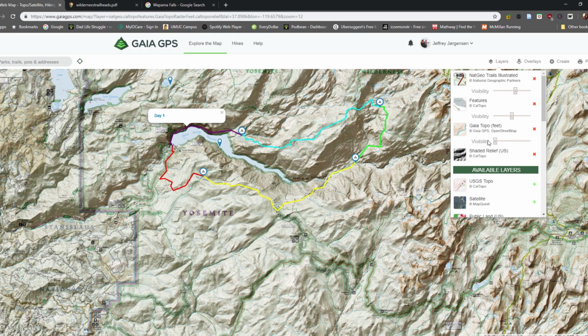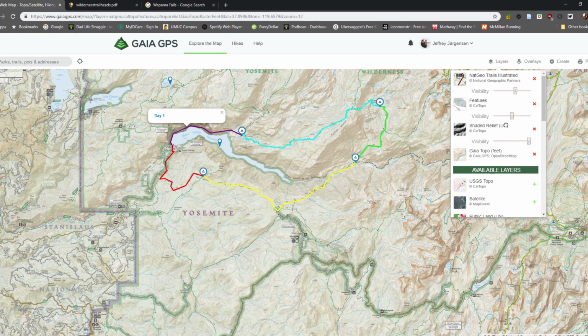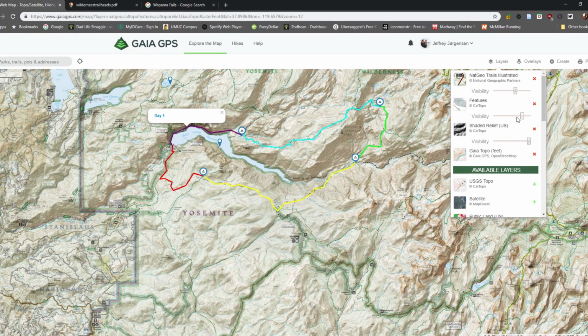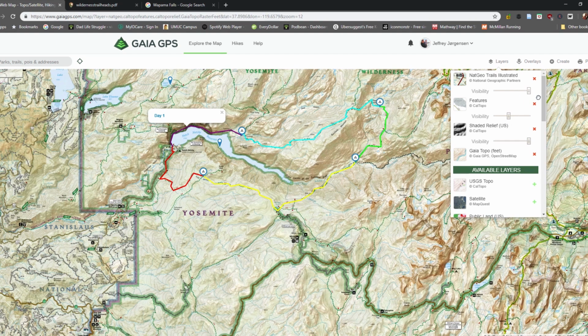Okay, so I'll drop the Gaia GPS. I'll put this up right here, but I still want to see some terrain features in the area. Okay, you can mess with all this stuff. You can blow it up. You can download this map on your phone, and it will track you along the way as you go through the actual route that you have laid out.